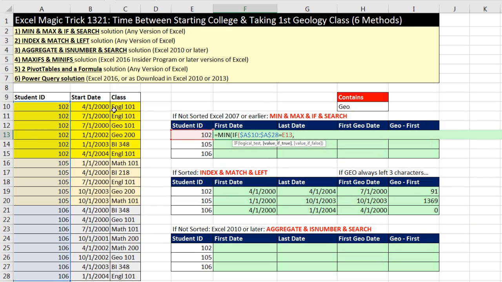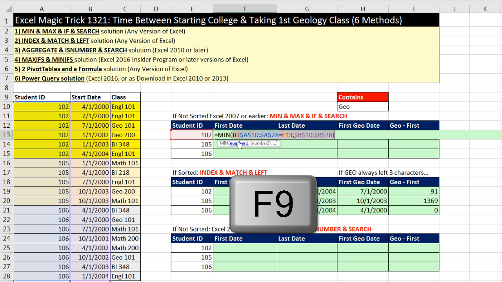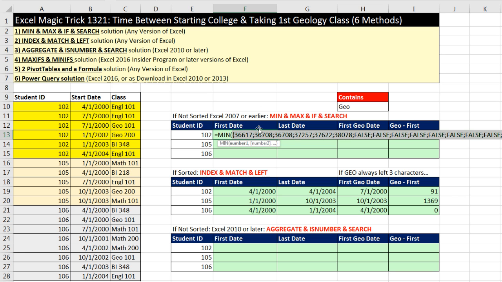What do we want if it's true? We want the entire column of dates. F4 to lock it. Now, I'm going to leave the false out so that a false will be inserted into the resultant array. Close parentheses. If I highlight the IF now and F9 to evaluate it, there is our filtered lists. The MIN function and all aggregate functions are programmed to ignore logical values like this. So we'll only see these numbers.